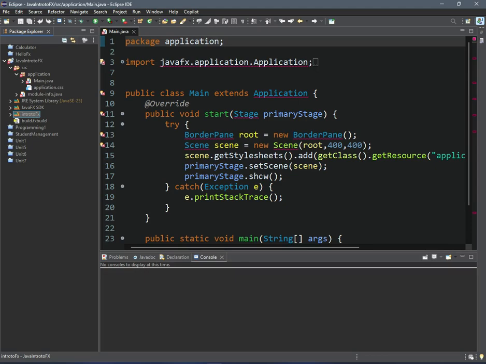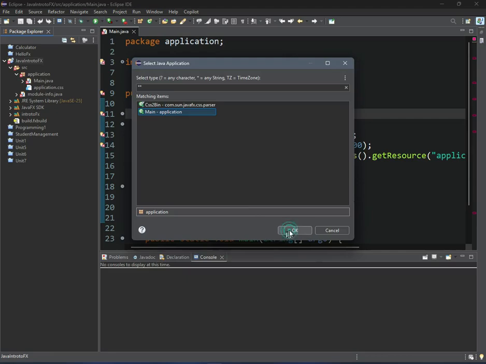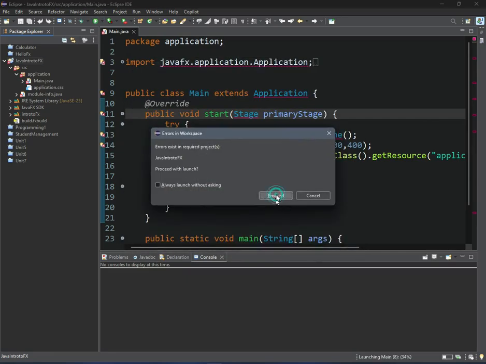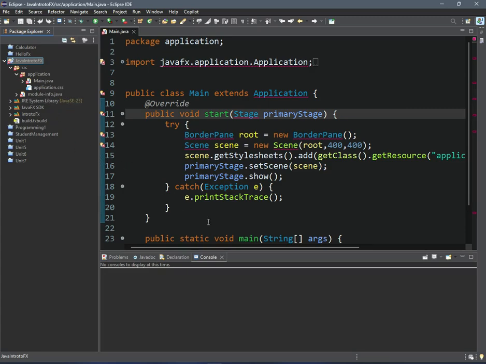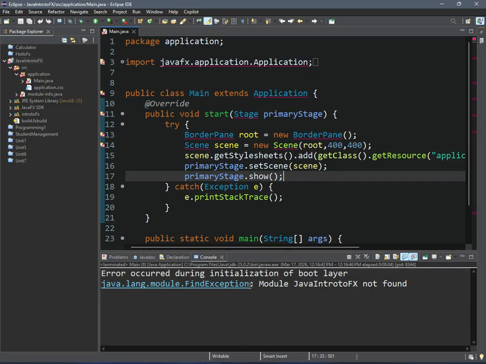But now you can see the error is just persistent, it's just here with us, and even if we try to run this, it has many errors. So despite that we've added the user library, still we are having an issue running this application. So you can see error occurred during initialization of boot layer module Java intro to FX not found, okay. So this is a module find exception, so we are going to fix that.